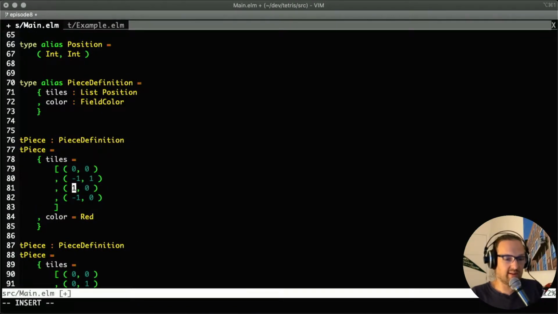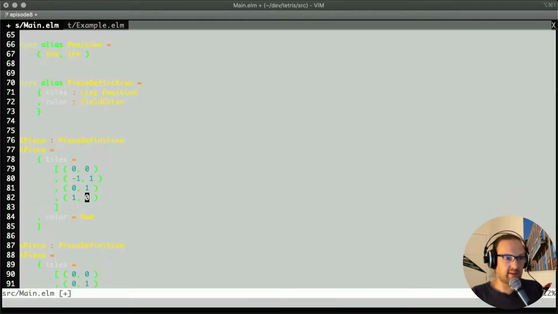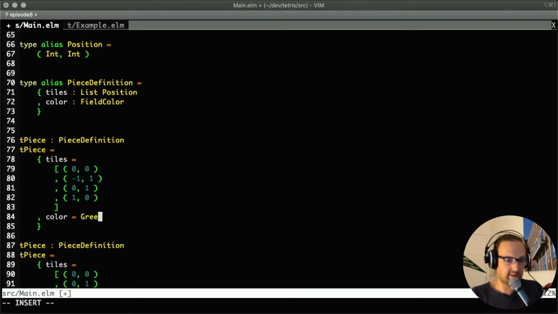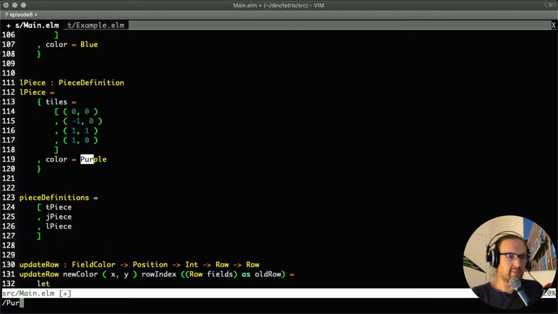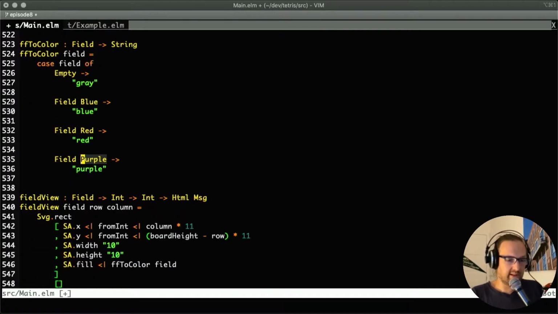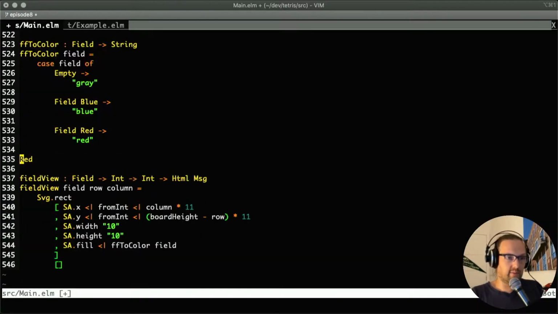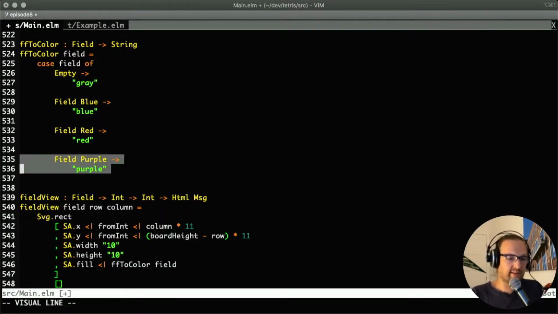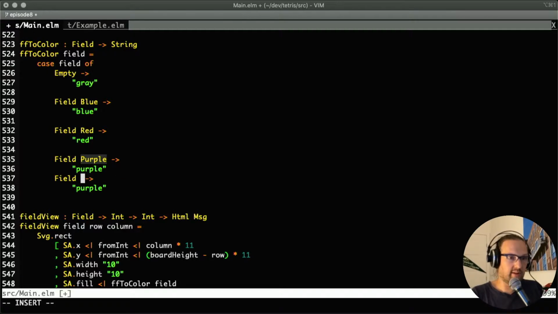Then we have one that is at the same x coordinate, but one above. And then we have one that is to the right and on the same level. And this I want to be green. So let's look up where we added purple. Here. Whoops, that was wrong. Let's add another case for green.